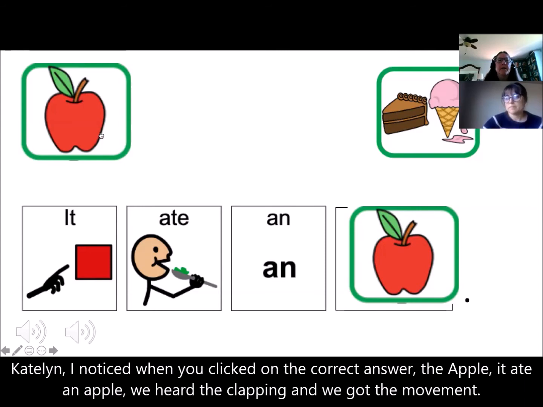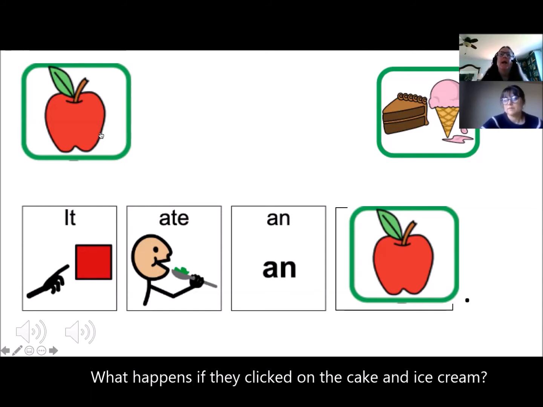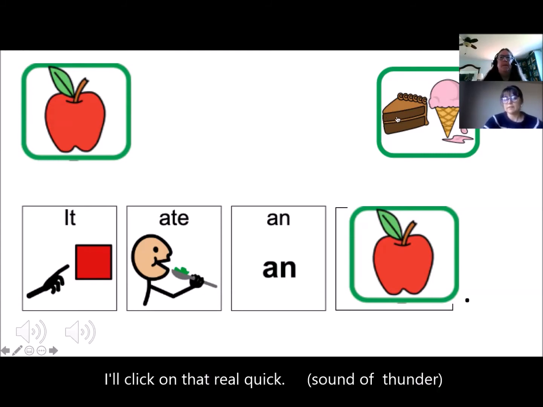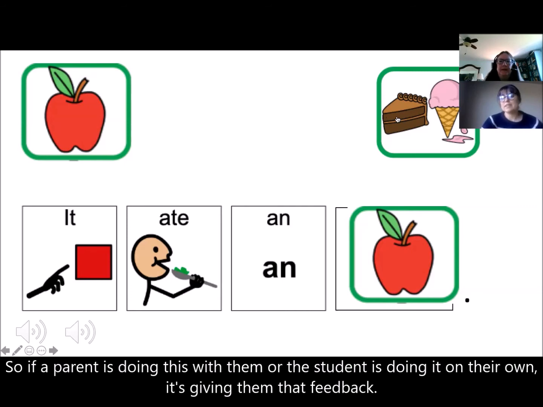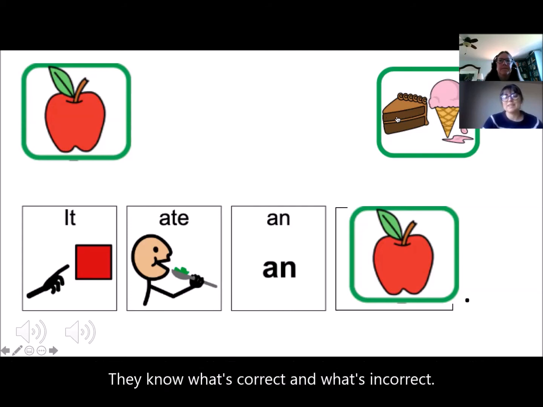Caitlin, I noticed when you clicked on the correct answer, the apple, it ate an apple. We heard the clapping and we got the movement. What happens if they clicked on the cake and ice cream? So I'll click on that real quick. On my PowerPoint, it has a sound, but it's showing that it's incorrect. So if a parent is doing it with them or the student is doing it on their own, it's giving them that feedback so they know what's correct and what's incorrect.